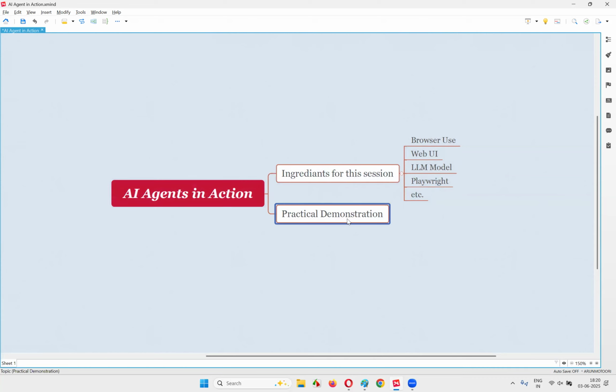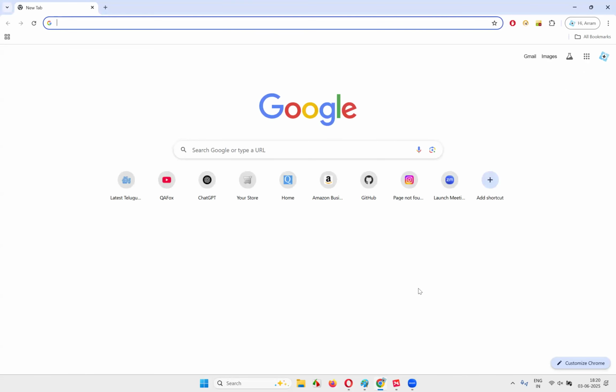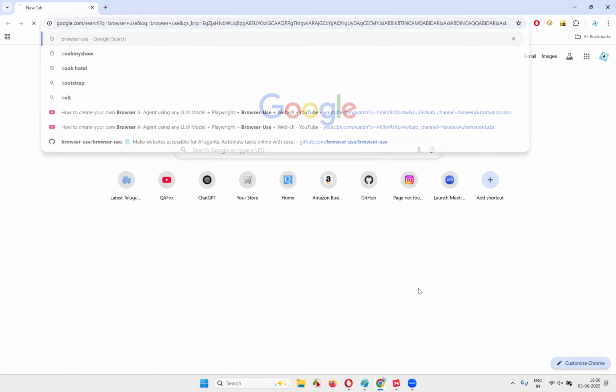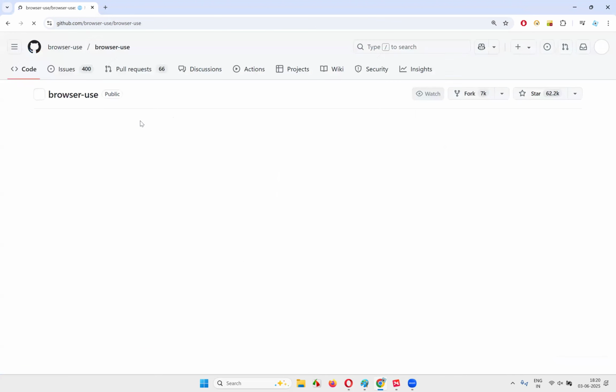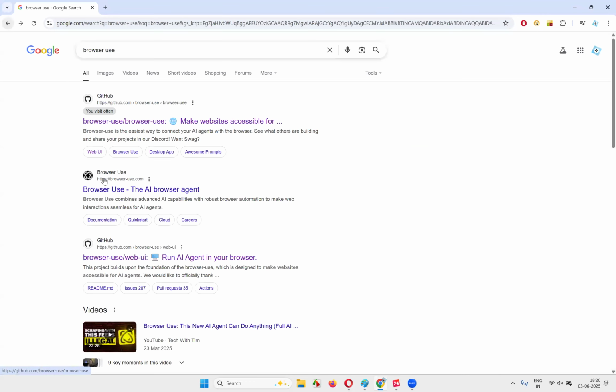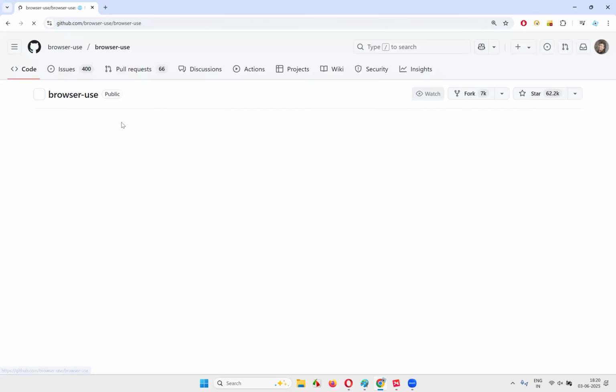To get started with the practical demonstration, I have to configure this browser use. I'll open the Chrome browser or any browser and simply search for browser use. In the search results, most probably I'll get the GitHub link of browser use. Once I click on this link, there is even a detailed website, where you can see browser use, the AI browser agent, but I would like to go for the GitHub. That is better. First link only I'll go.